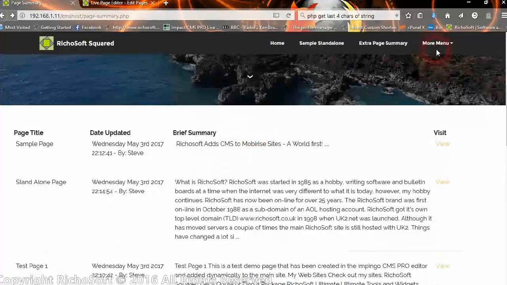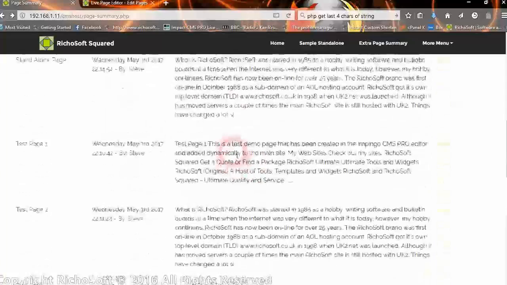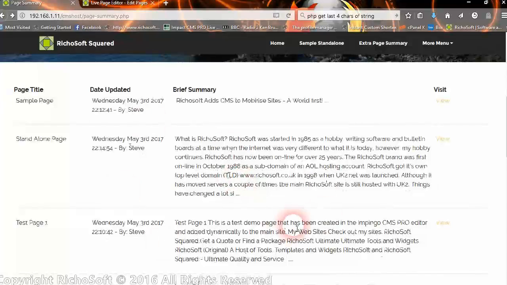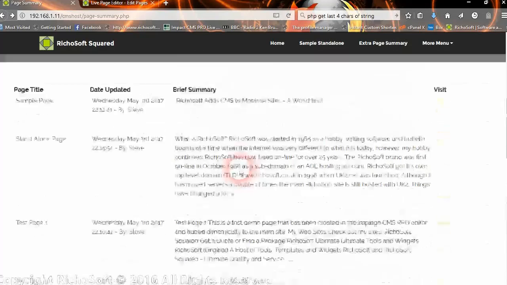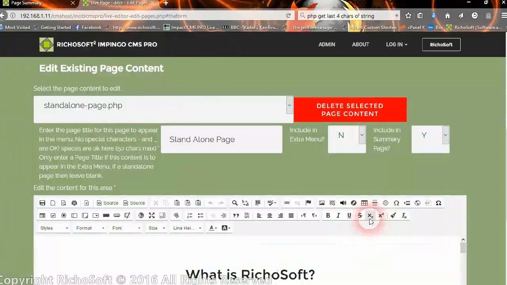So there you have it. You can include them in the summary page and not in the More menu if you wish, and vice versa. So there's lots of options that you can do there. And as I said before, standalone pages can also be included in the More menu, and they can also be included in the summary page as well. And that's all updated live online from the editor pages.